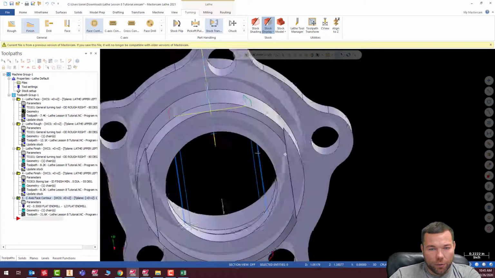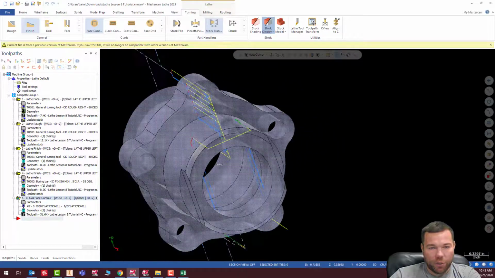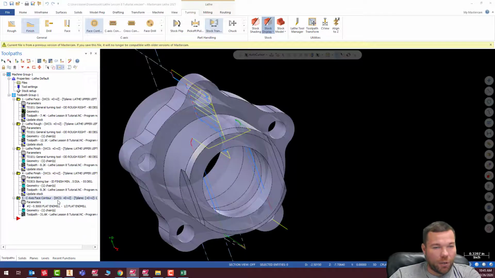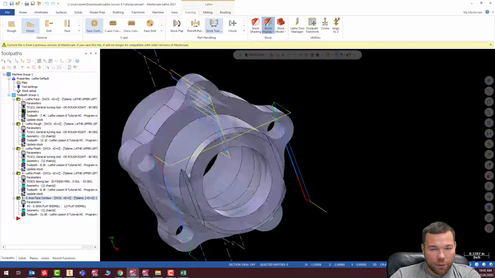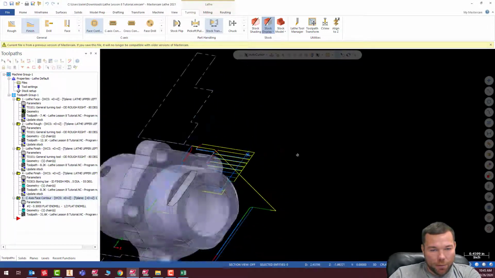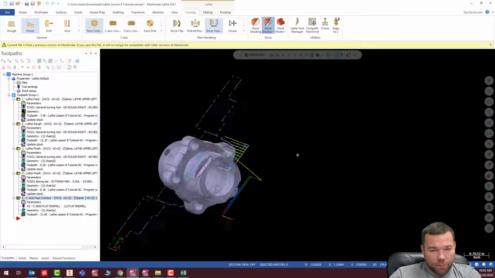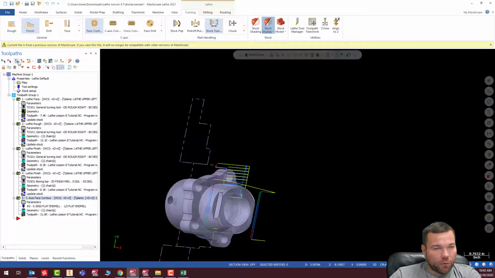Okay. So I created my lines, just not exactly on the right side. So I need to reverse left. Check. Regen that. There we go. Much better. All right, let's simulate this and see how that looks.